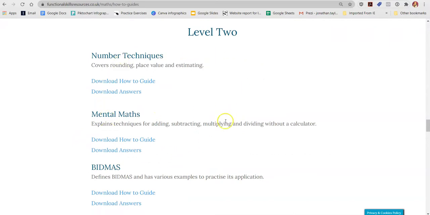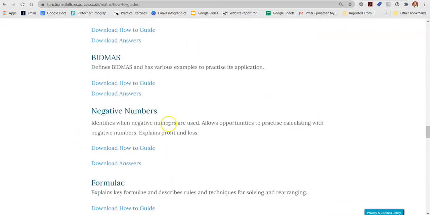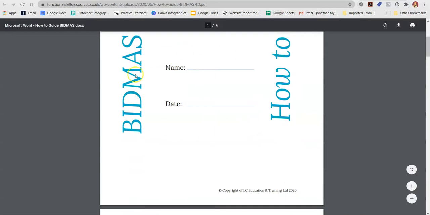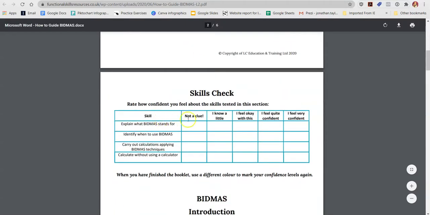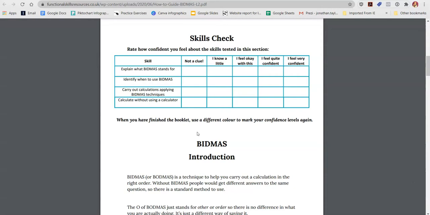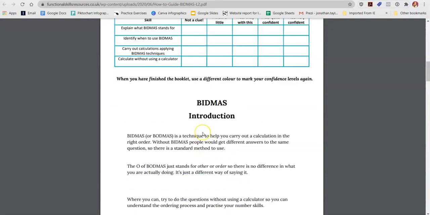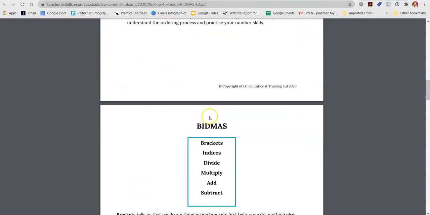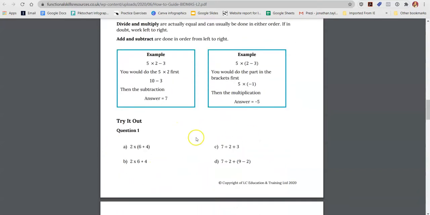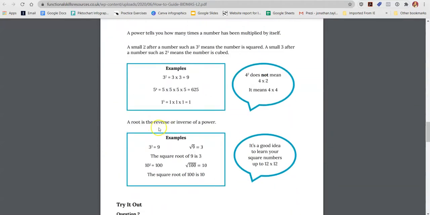We have, I believe, the full range of level 2 uploaded already. So if I just give you a quick demonstration of a BIDMAS resource, you can see it looks the same as the entry 2 in terms of style. It starts off with the skills check again, so that's quite nice for things like inspections or Ofsted, so that students can show their own progress and teachers can also have a look. We again have the introduction, some explanations, examples, and then try it out questions.